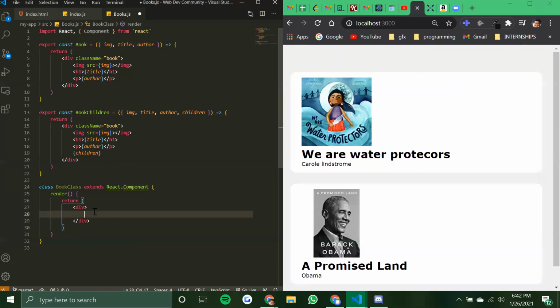I personally don't use classes too much, but there's a time and place for them. And if you're looking at old React code, you'll probably see a lot of class components, and you'll be like, what is this? And basically that's what this is. So I can literally just recreate the same book component that I had. It's pretty much the same exact way, but let me just go ahead and do this.